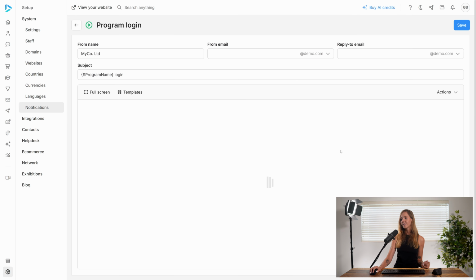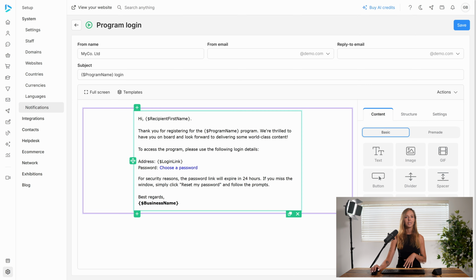But let's go and have a look at our global email template quickly. We're going to hit edit and you'll come in here and you'll be able to see exactly what this email says and what information is being set out. So as you can see, it's quite generic. So you'll see, hi recipient first name, thank you for registering for the program name program. We're thrilled to have you on board and look forward to delivering some world-class content.